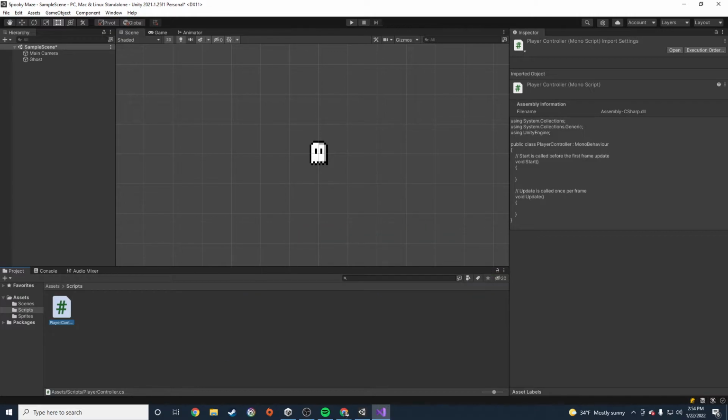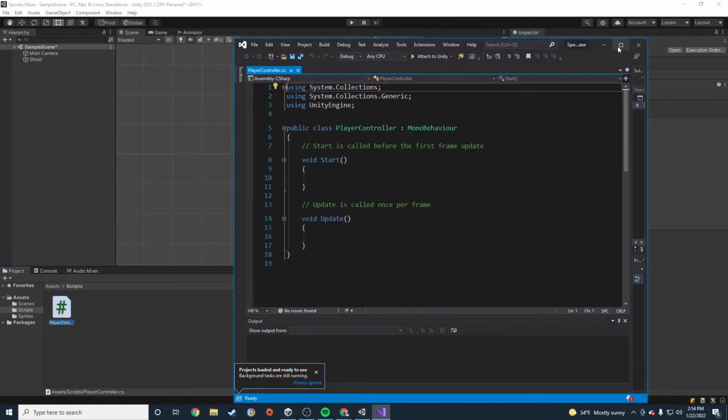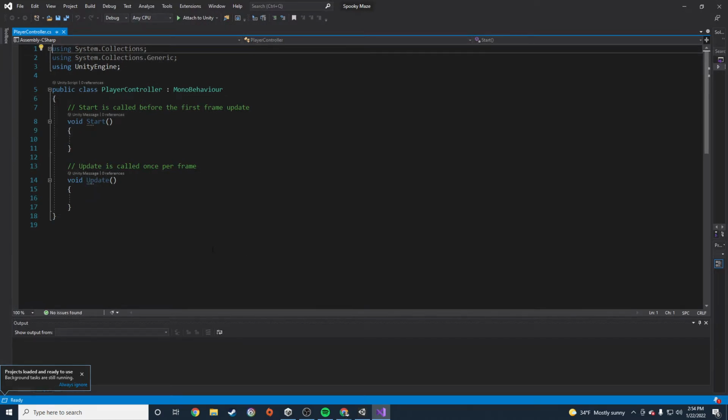Now when we do that, it's going to open a special program called Visual Studio. I'm going to have mine opened on my other screen. Visual Studio is a programming IDE, or integrated development environment, and Visual Studio by default comes with Unity. So most of you are going to be using Visual Studio. You may have something different. We're mainly going to use Visual Studio here, so all my lessons are going to be in Visual Studio.